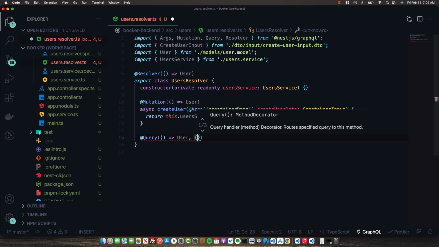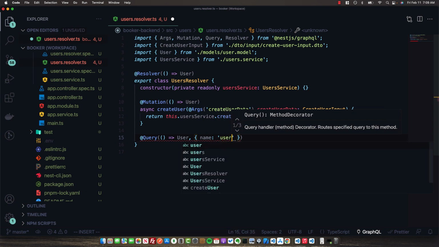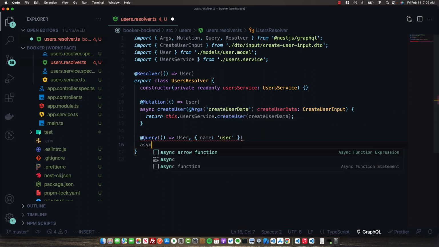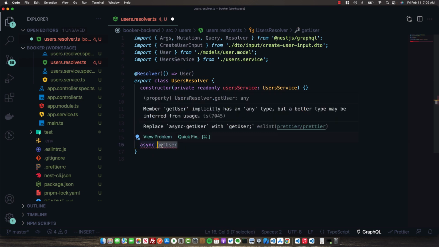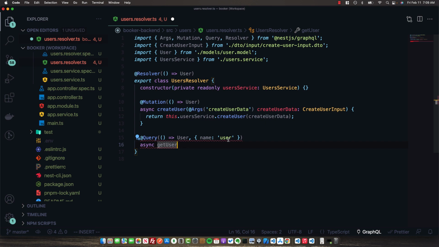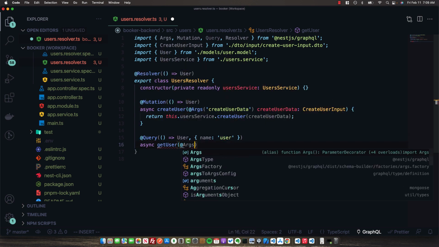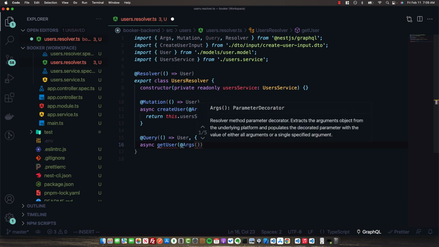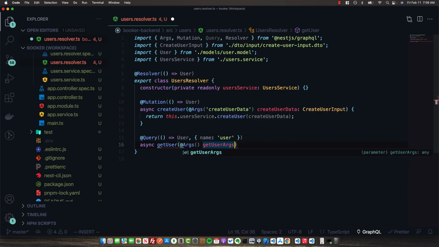Now I'm going to specify the name of this query to just be user because I want the name of the function to be getUser. And by default, GraphQL will use the name of the function to name the actual query. But in this case, we want the query to be user. So now we can specify some args here for when we want to get a user. So we'll call these getUserArgs. And this will be of type getUserArgs.